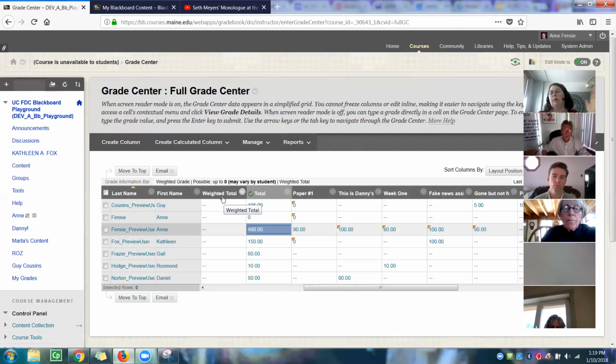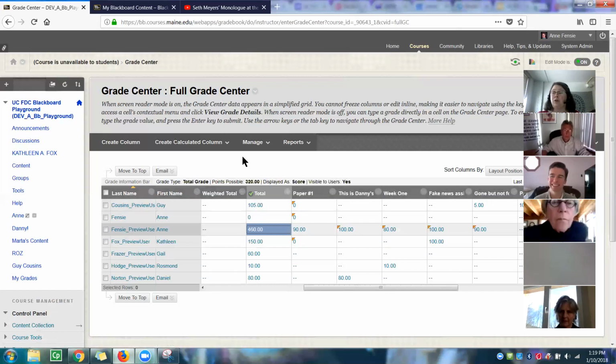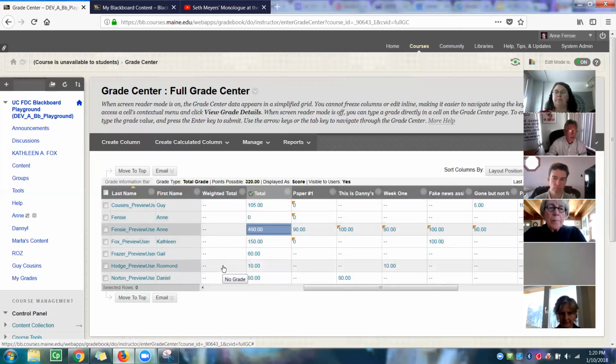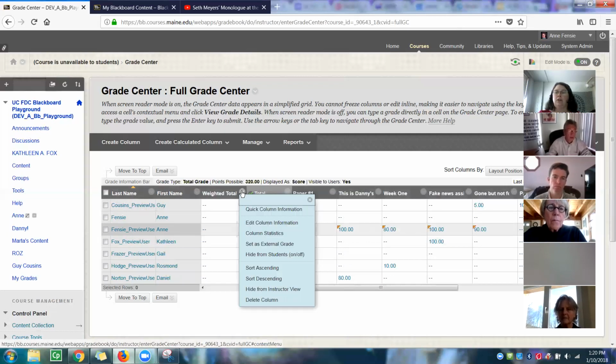That way the exam counts twice as much as the paper. So talking about all these numbers might be just causing a whole lot of anxiety, so I'm actually going to show you some of this. I have a weighted total column, and instead of just totaling up items, I'm going to weight some categories against each other. So I'm going to edit this weighted total column, and I do that by just clicking that little drop down. And then I edit the column information.